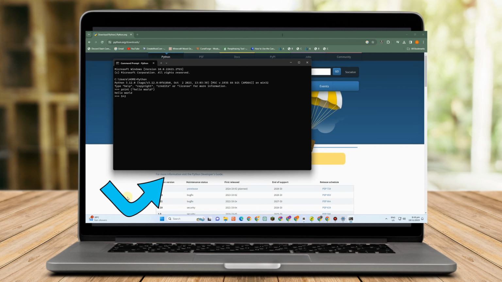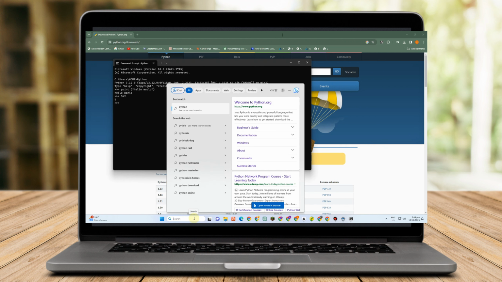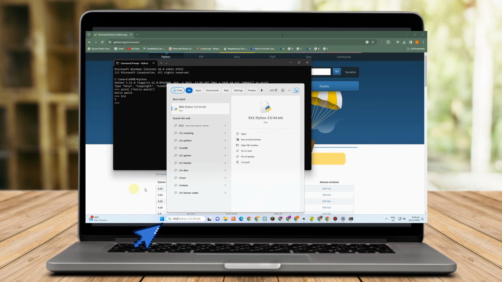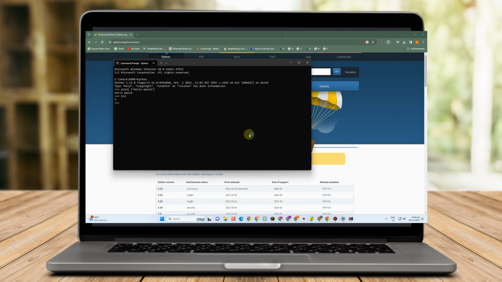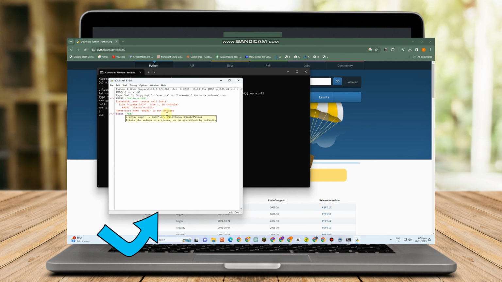Okay, now you can simply close or minimize the CMD here. Go to the search box and then type idle. Okay, and you will see here IDLE Python. Okay, tap open. So we can do the same thing and try if this will work. So we can also type print and then type hello world and let's see if it has the same result. And as you can see here, if I enter this, you can see the same result, hello world.